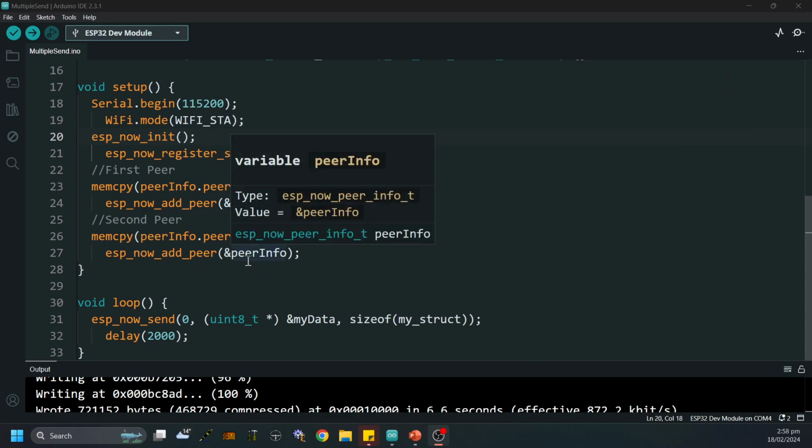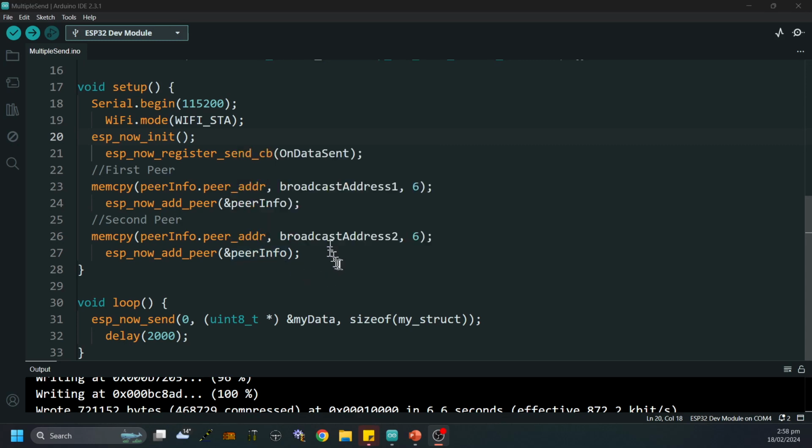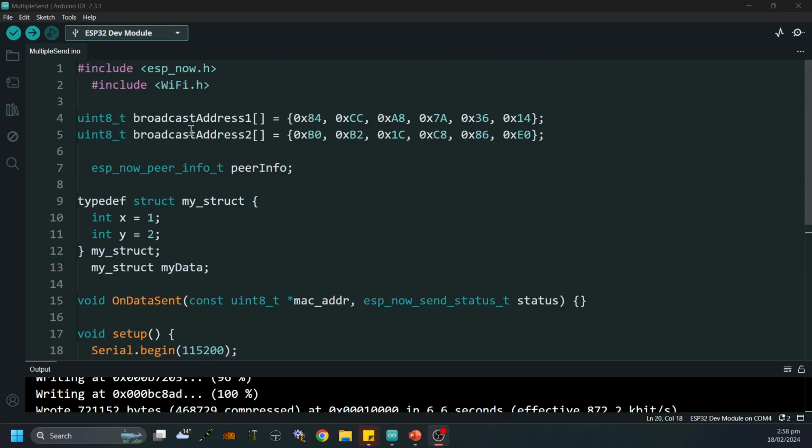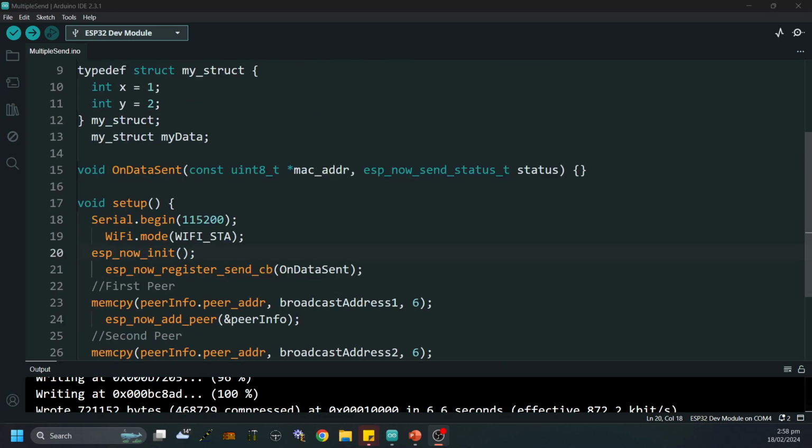And if you have a third, fourth, fifth, many peers, you can add as many as you want. You have to repeat this command, and here you have to declare the MAC addresses of the receivers.